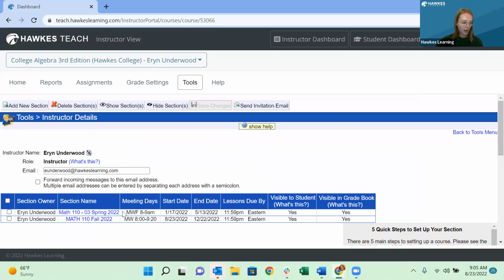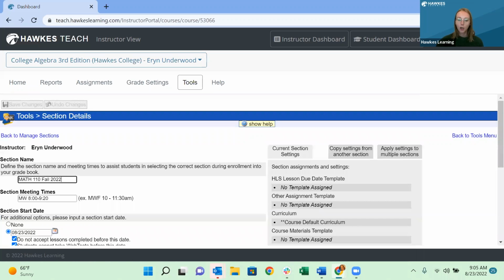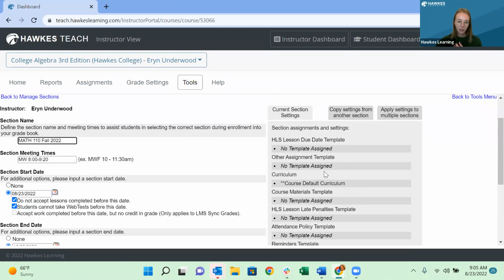And then I'm going to jump back into that section to show you one more thing. So in terms of adding assignments and settings to this new section that you just started creating, we can either build a section from scratch, or we can use our course copy tool to reuse assignments and settings from a previous term. So the course copy tool is this gray box over here to the right, the darker gray box.